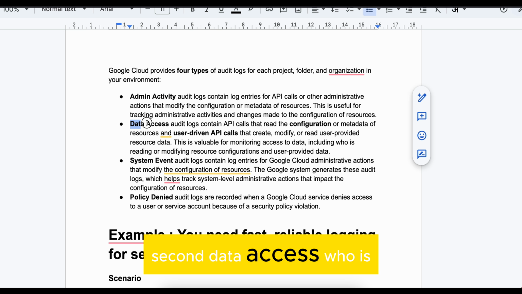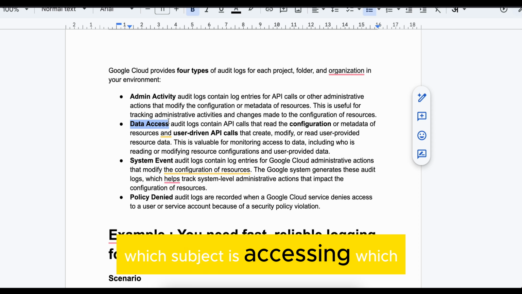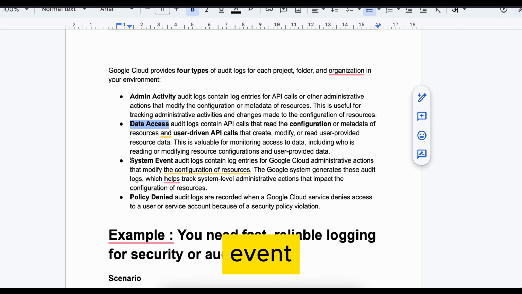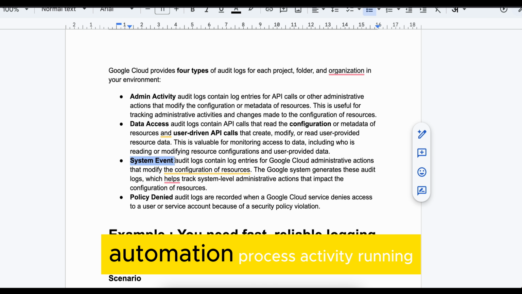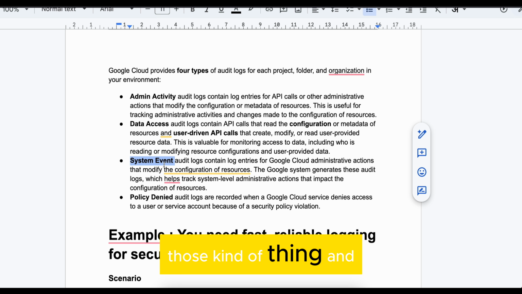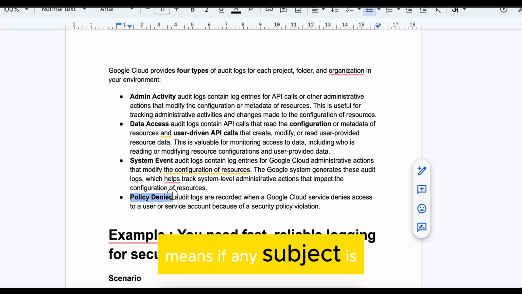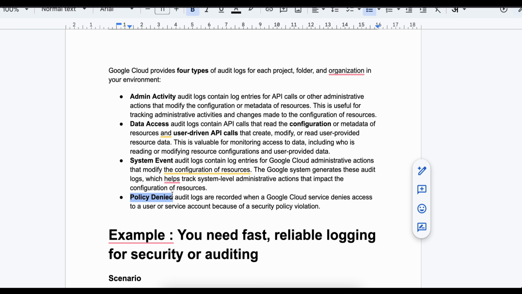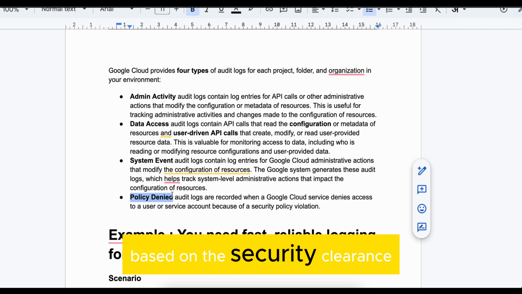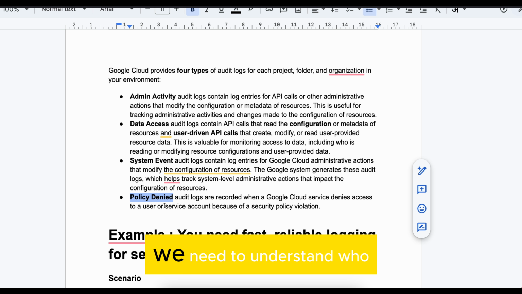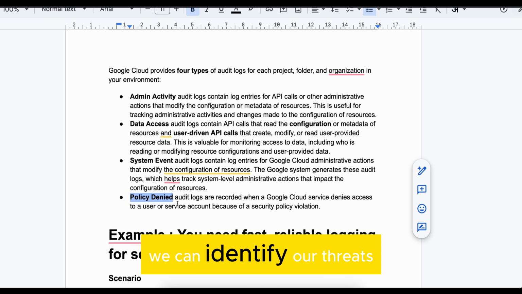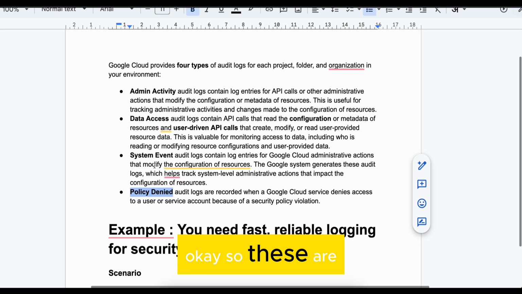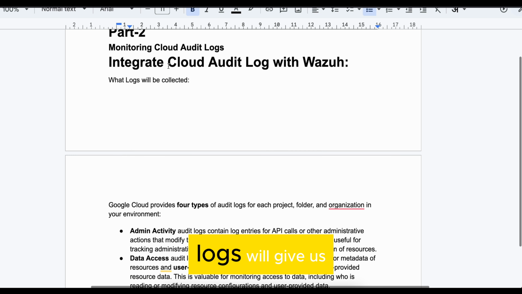Okay. Second, data access. Who is accessing which data? Which subject is accessing which object? System event means the system is generating events like automation, data backup, automation process activity running, those kinds of things. And policy denied means if any subject is not authorized to log in or access any object, based on the policy, based on the security clearance, it is a policy violation. From that we need to understand who is trying to access which object, and maybe based on that we can identify our threats. Okay, so these are the things Google Cloud Audit logs will give us.